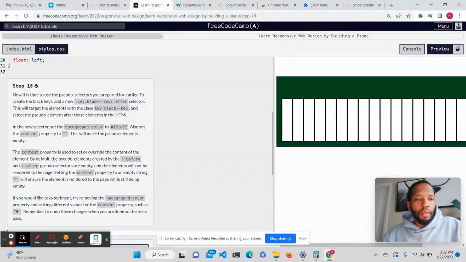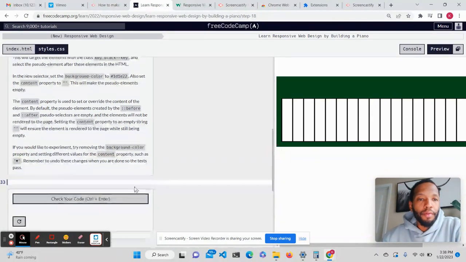Time to use pseudo selectors you prepared for earlier to create the black keys. Add a new key class, which is the .key.black-key::after selector. This will target elements with the key and black key classes, and select the pseudo element after these in the HTML. That's pretty straightforward.